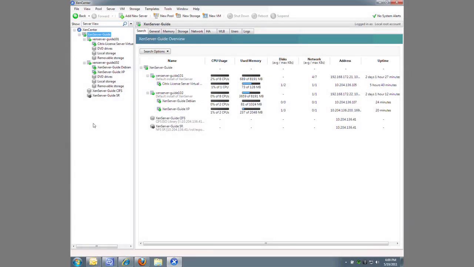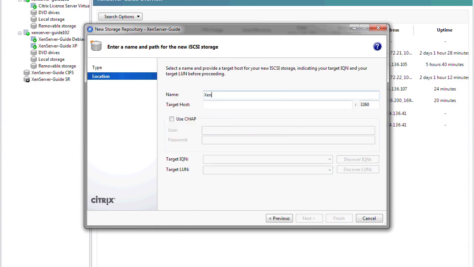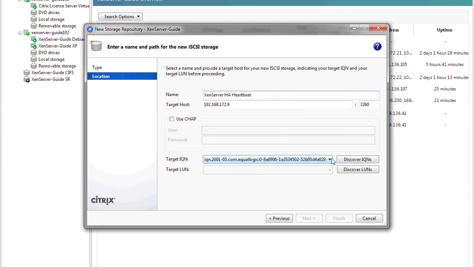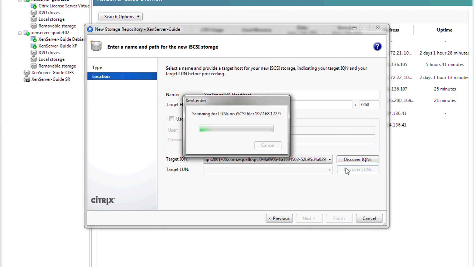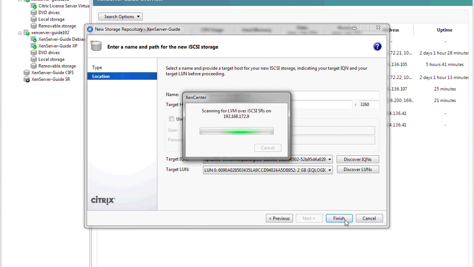I will now need to connect to this storage repository. In XenCenter, I will click on the New Storage button and follow the wizard to create a new software iSCSI connection. It is important to note which IQN and LUN to use for this connection. Once the IQN and LUN have been discovered, XenServer will establish the connection.